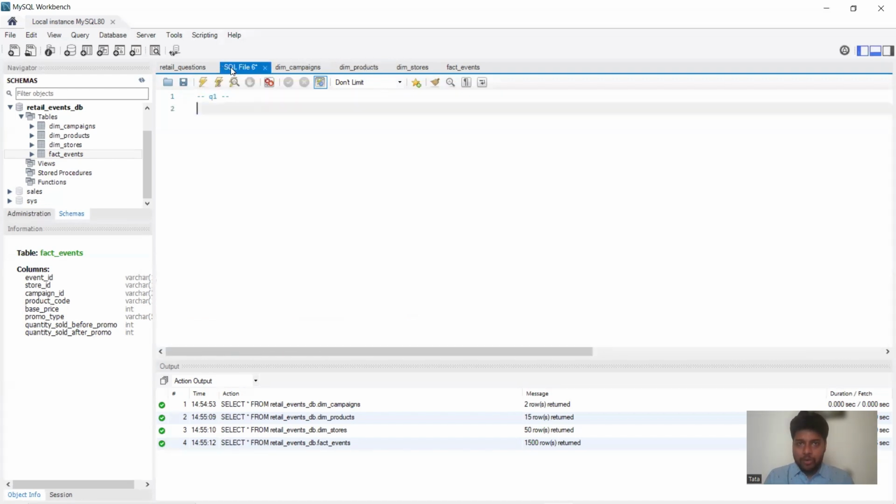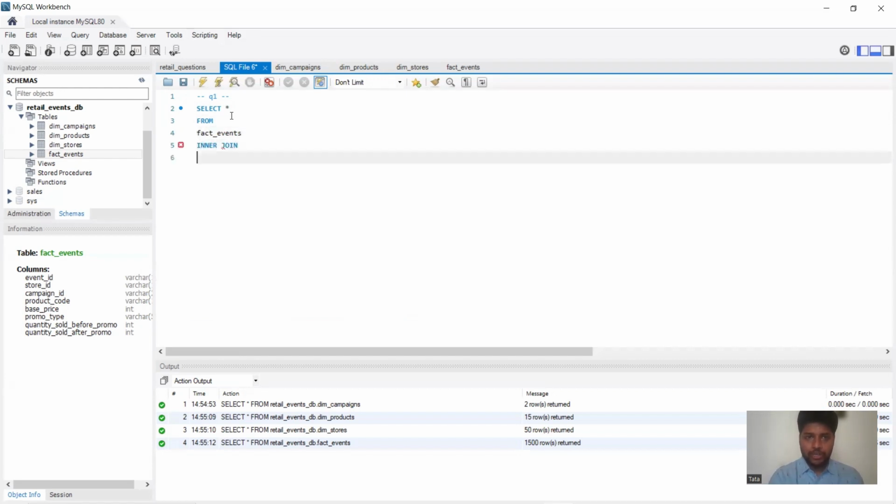So if I go over here, a very basic query which I write right in the beginning is select star from fact events because I need the fact events. And then I'm going to put inner join products. So dim products. And I'm going to give the alias as P and this as F. So this means that the letter F will always reference fact events in this query. And the letter P will reference dim products in this query.